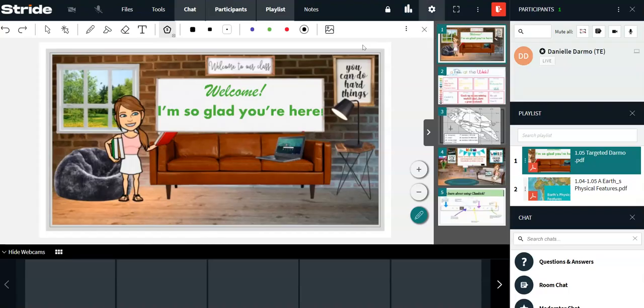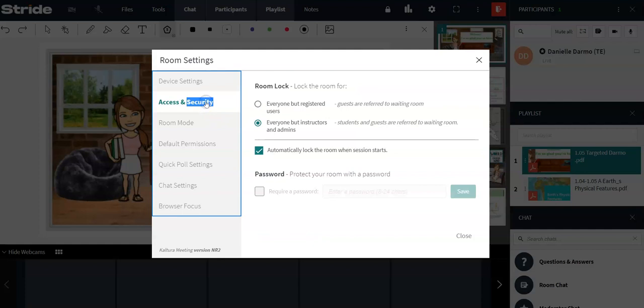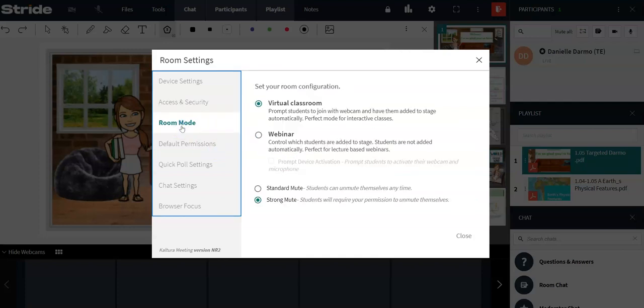When you go up here to the gear, you can, of course, look at your device settings. The access and security: the room can be locked for everyone but registered users. They're going to the waiting room as they come in. Everyone but instructors and admins, students and guests, are referred to the waiting room. This is a setting that I would have set, and then you can unlock the room automatically when the session starts. You can also unlock it at any time, and I'll show you in just a moment where that is.